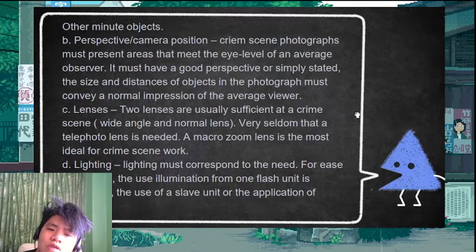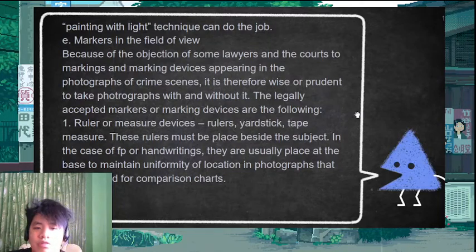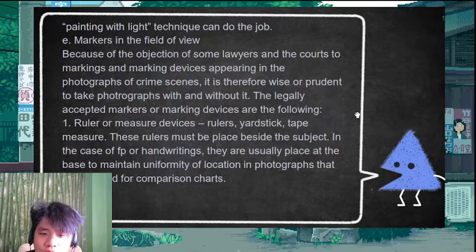If you want to see the depth of footprint and the markers of the field of view, because of the objection of some lawyers in the court to markings and marking devices appearing in the photographs of the crime scene, it is therefore wise or prudent to take photographs with or without it. So sabi dito, with or without it. Yung markers, ito yung number 1, number 2, number 3, A, B, C.